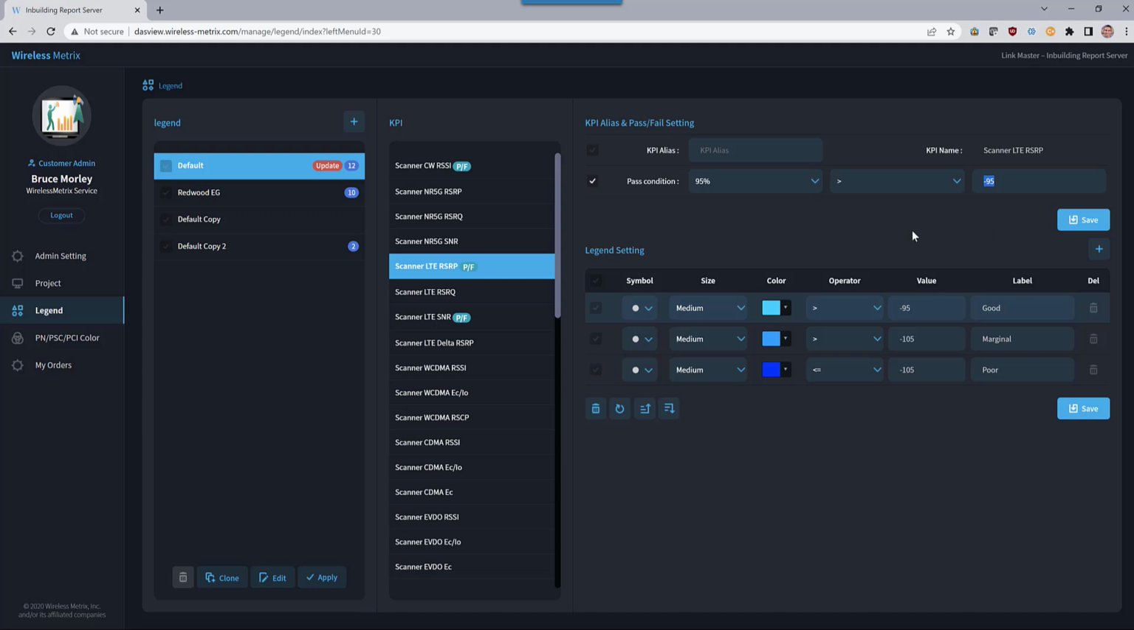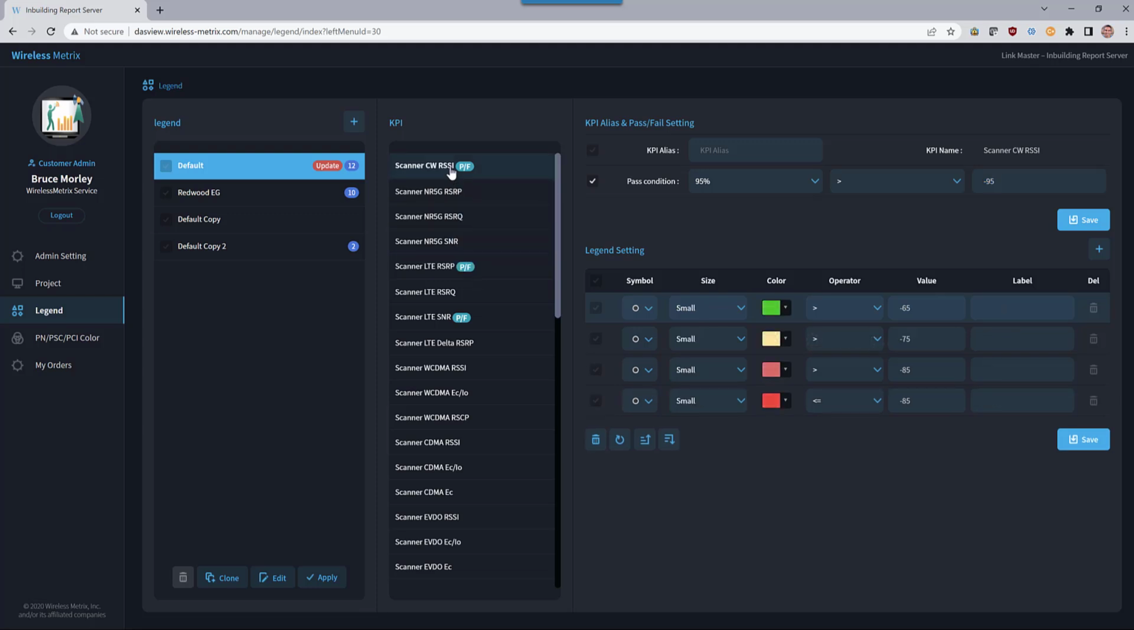When I hit save in that case, you'll notice that it gets assigned to that legend, and there's now a pass-fail identifier here under the KPI. The same thing I've set up for the CW RSSI. You can set 95% of the values here greater than negative 95.